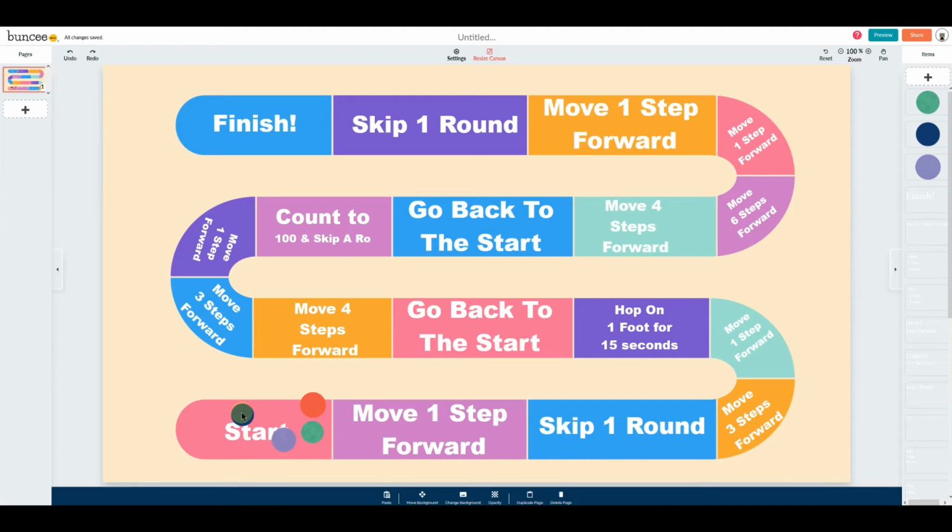Hello and welcome back. So, in the last episode, we started designing our board game, and I left you off with the challenge to design your board game from start to finish. We learned how to add elements, how to create a background, and how to create some rules, and I left you with some ideas. So, this is the board that I created.